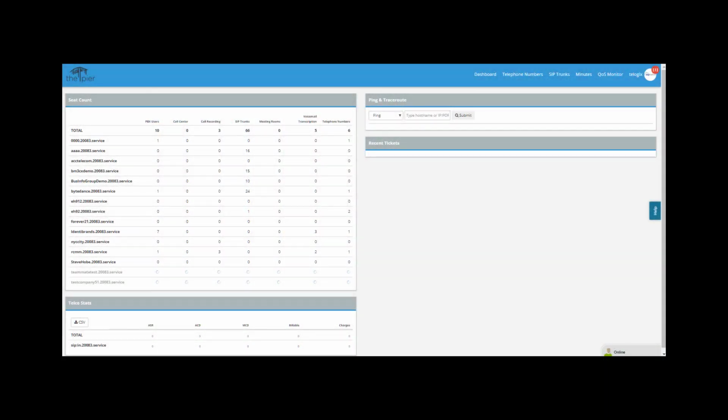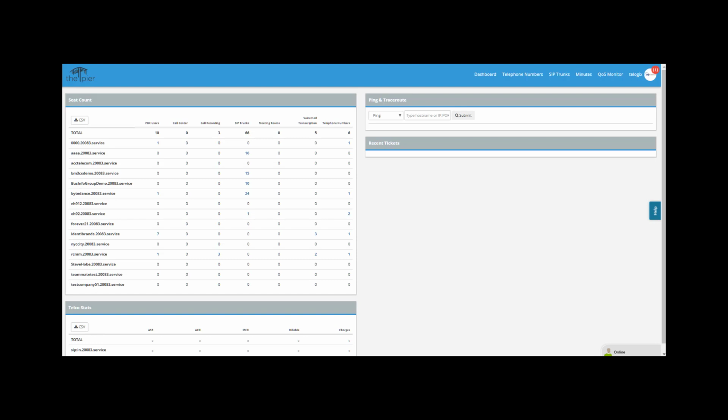In today's session, we're going to add a domain, a SIP trunk, and a DID to your account. We're going to then associate this with an external PBX, and in this case it will be 3CX. So without further ado, let's begin.